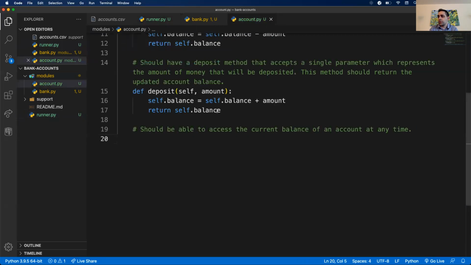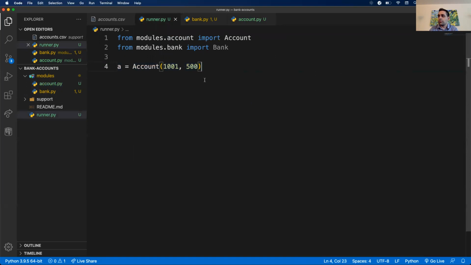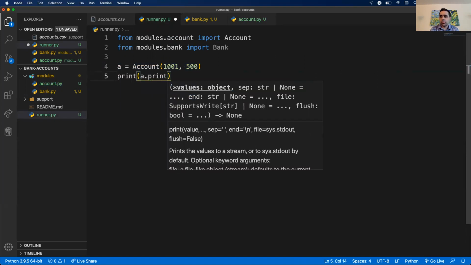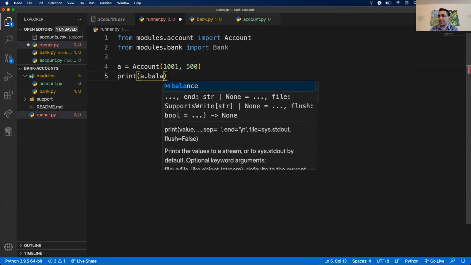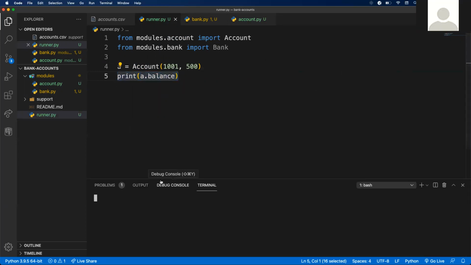Now, if I go back to account, the requirement here is that we should be able to access the current balance. So my question to some random member of the audience, if anyone wants to answer: let's say I just do something like a.print. Oh, sorry, a.balance. Let's just give it to looking at an instance of the account.